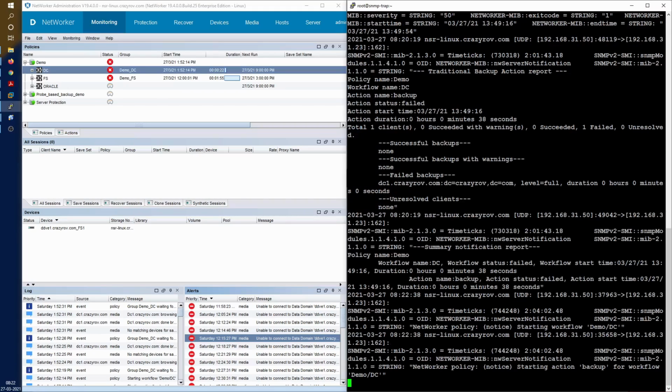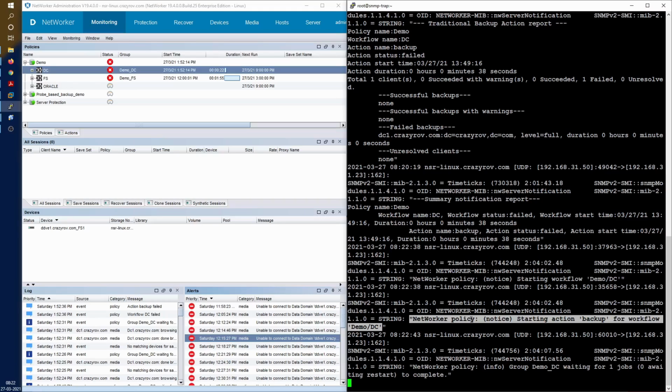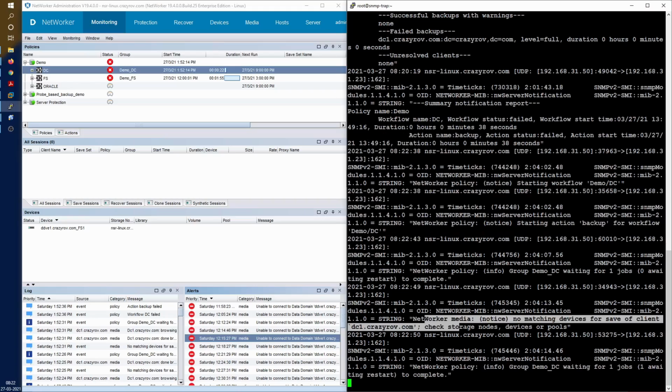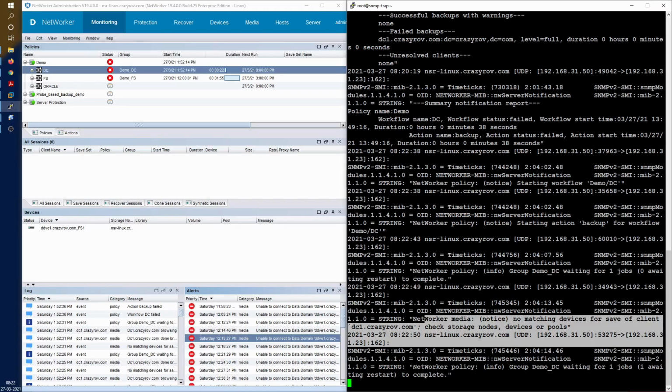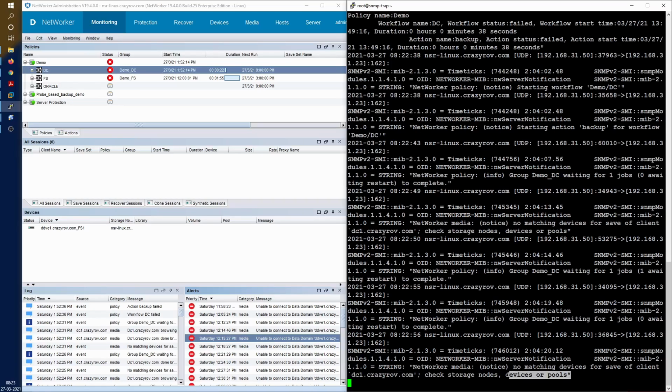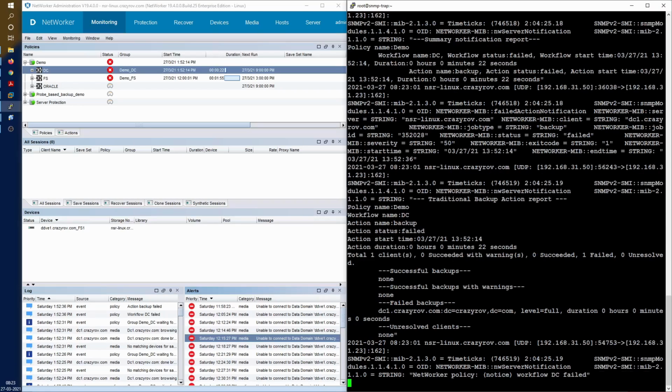All right, so the backup has already failed. You will see a string here telling that the workflow has started with an action backup. We have a device media alert. We have a policy completion notification telling that it is completed. There is the notification for media again, telling that there's no device matching because I have unmounted our device, so that we receive these notifications for the failure.